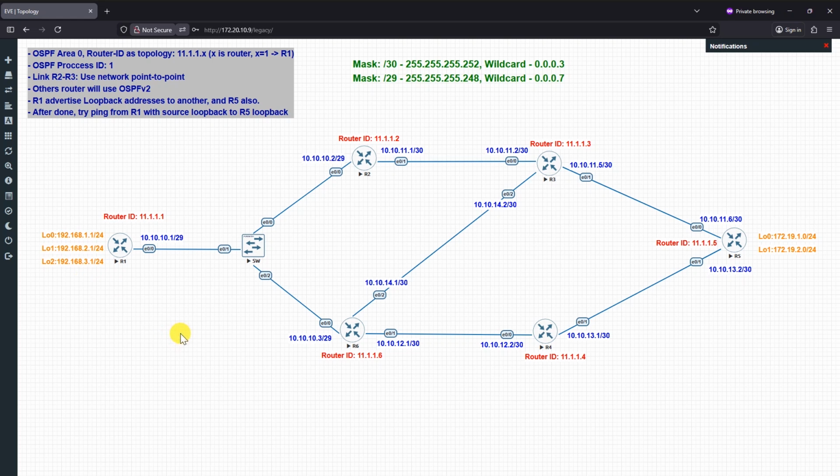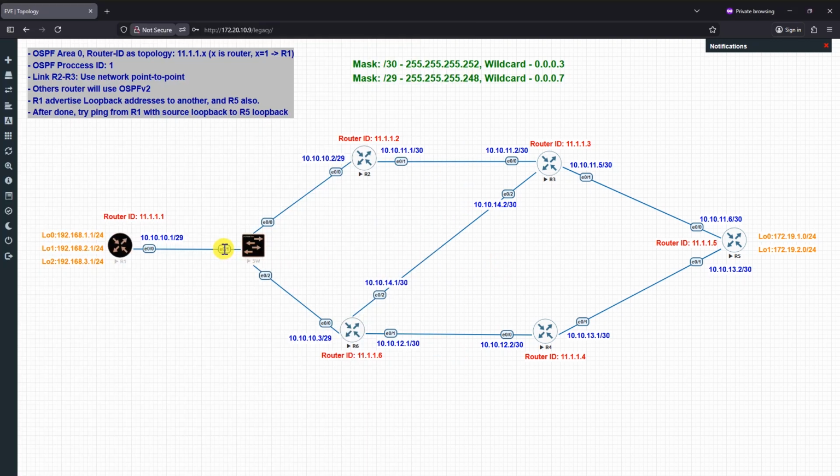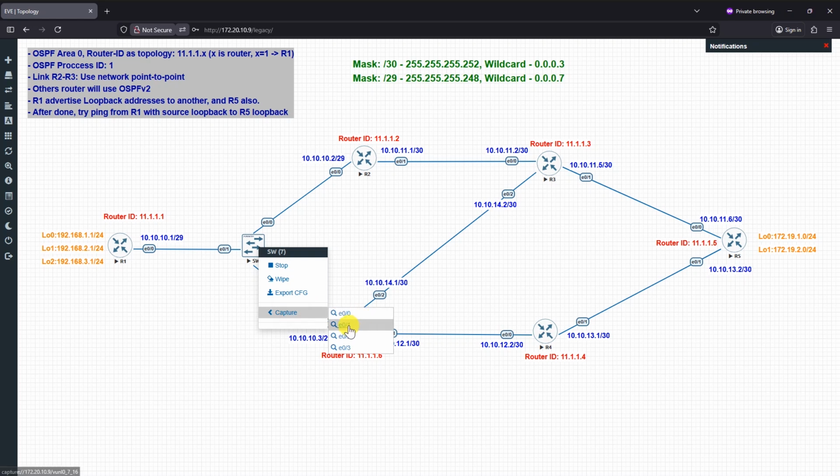Okay, to save time, I have already set up the interface IP address for each router. So now let me open the console and configure OSPF. First, let me open Wireshark on the switch box 01 to verify the OSPF messages between router 1, router 2, and router 6. Okay, capture 1.